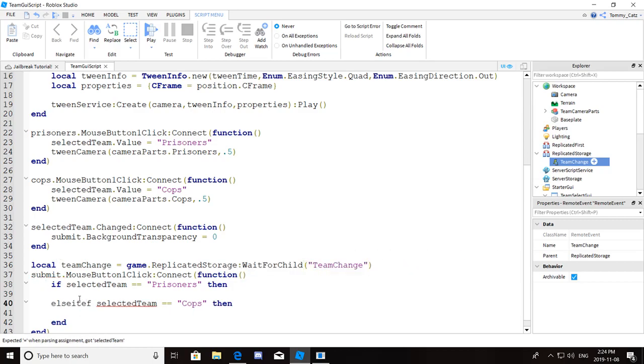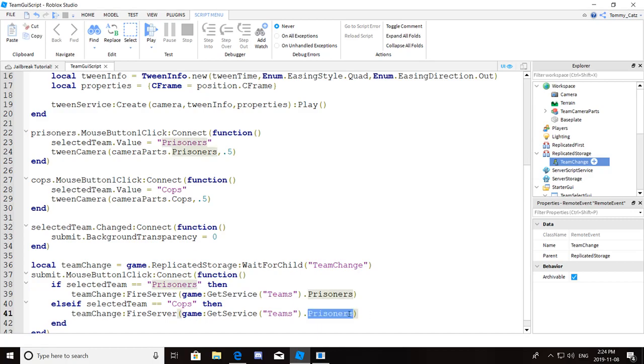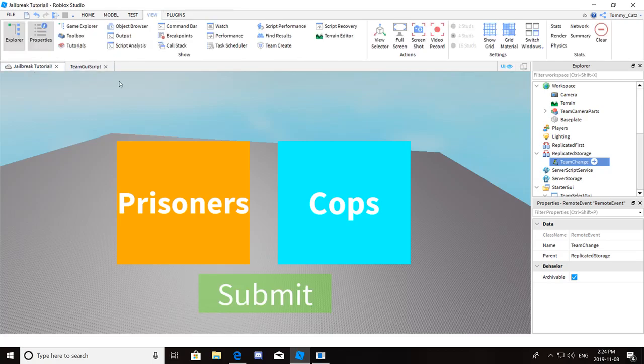We can do team change:FireServer, and then we could do it. Let's do game:GetService Teams, and then we can do dot Prisoners, and then we can basically do the exact same thing, but instead of prisoners, cops. So we're sending the player's team.